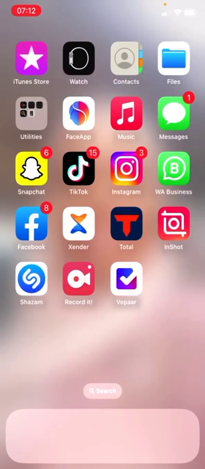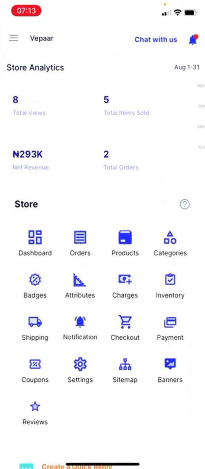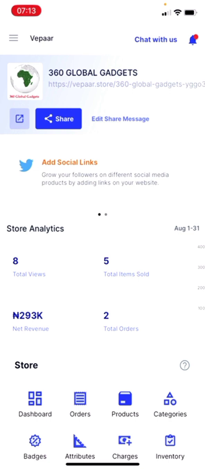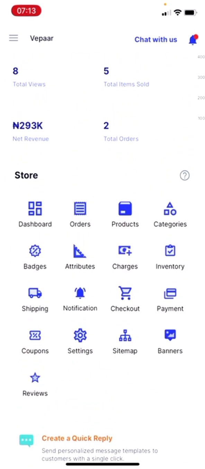Fix all our account details via Paystack and Flutterwave. So all we need to do is to head on to our Vapor app. This is our Vapor app. Then we need to look for payments and click on it.